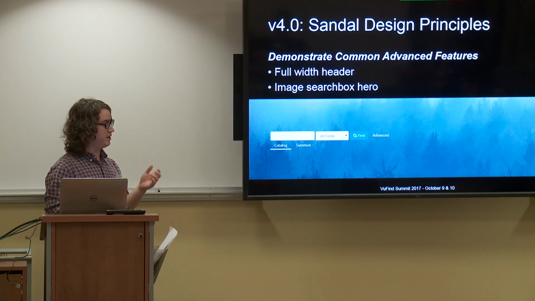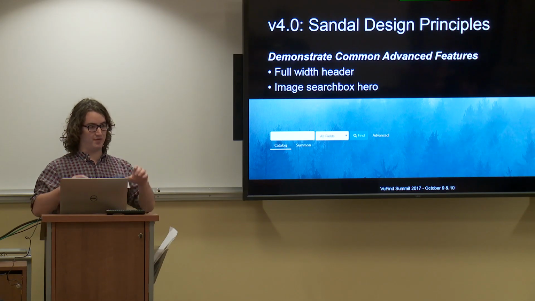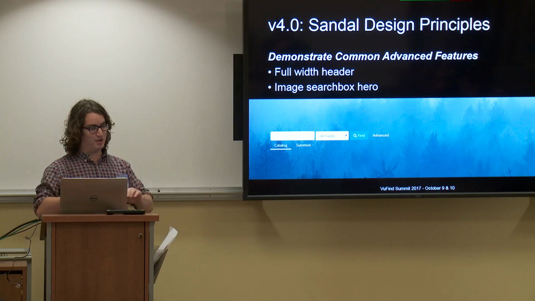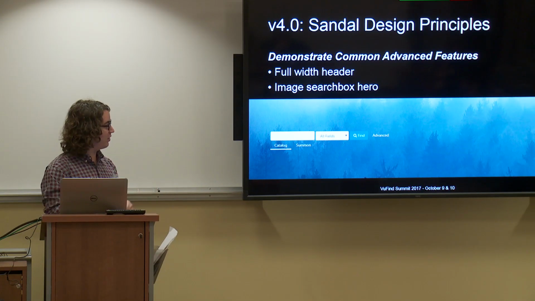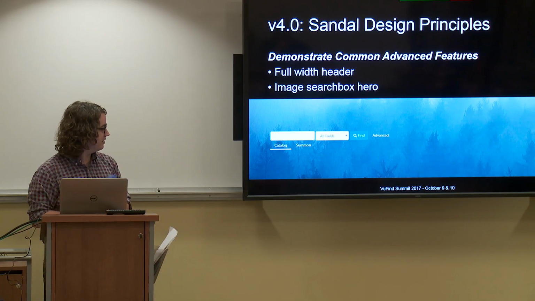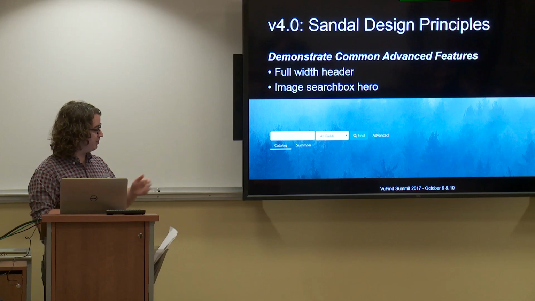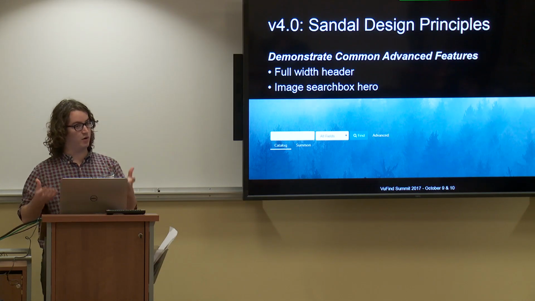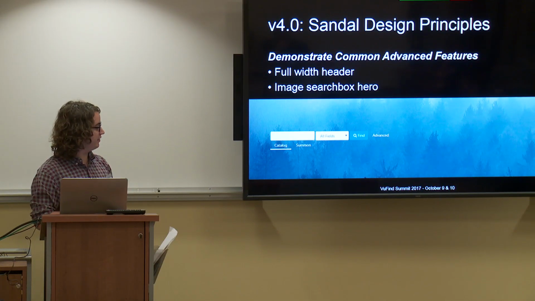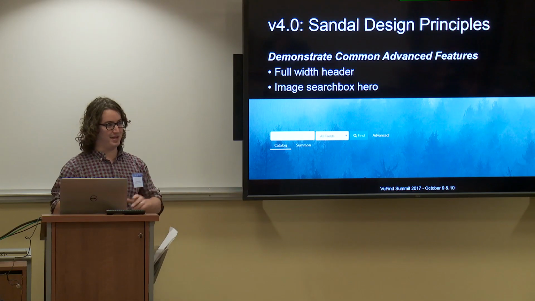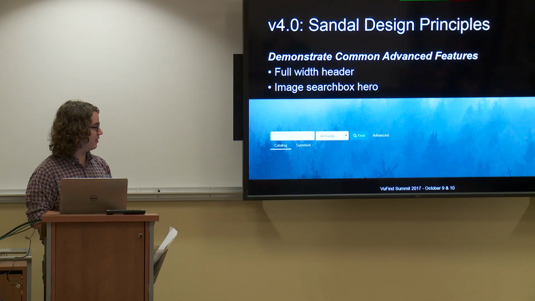One of the things was the full width header, which is something we've talked about a lot: having the navigation across the top not be constrained to whatever container you have, making it full width. The other thing is the big image search box, where you have a nice, beautiful image with your search on top, bringing it to the forefront. This is something I'm seeing on almost every site we're looking at, at least here at Villanova. So finding the magic code that breaks it out and makes it look nice was something I wanted to get in there.